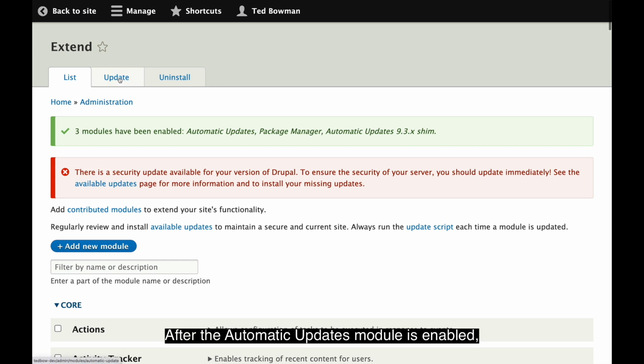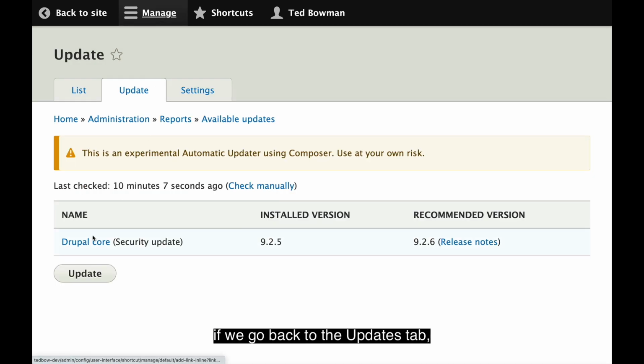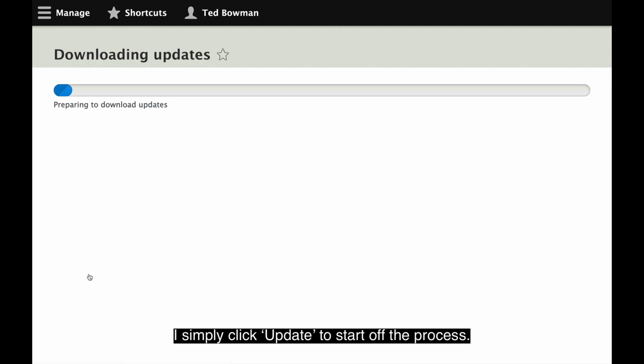After the Automatic Updates module is enabled, if we go back to the Updates tab, we now see the Update tab will allow us to update Drupal core to the new security release. I simply click Update to start off the process.